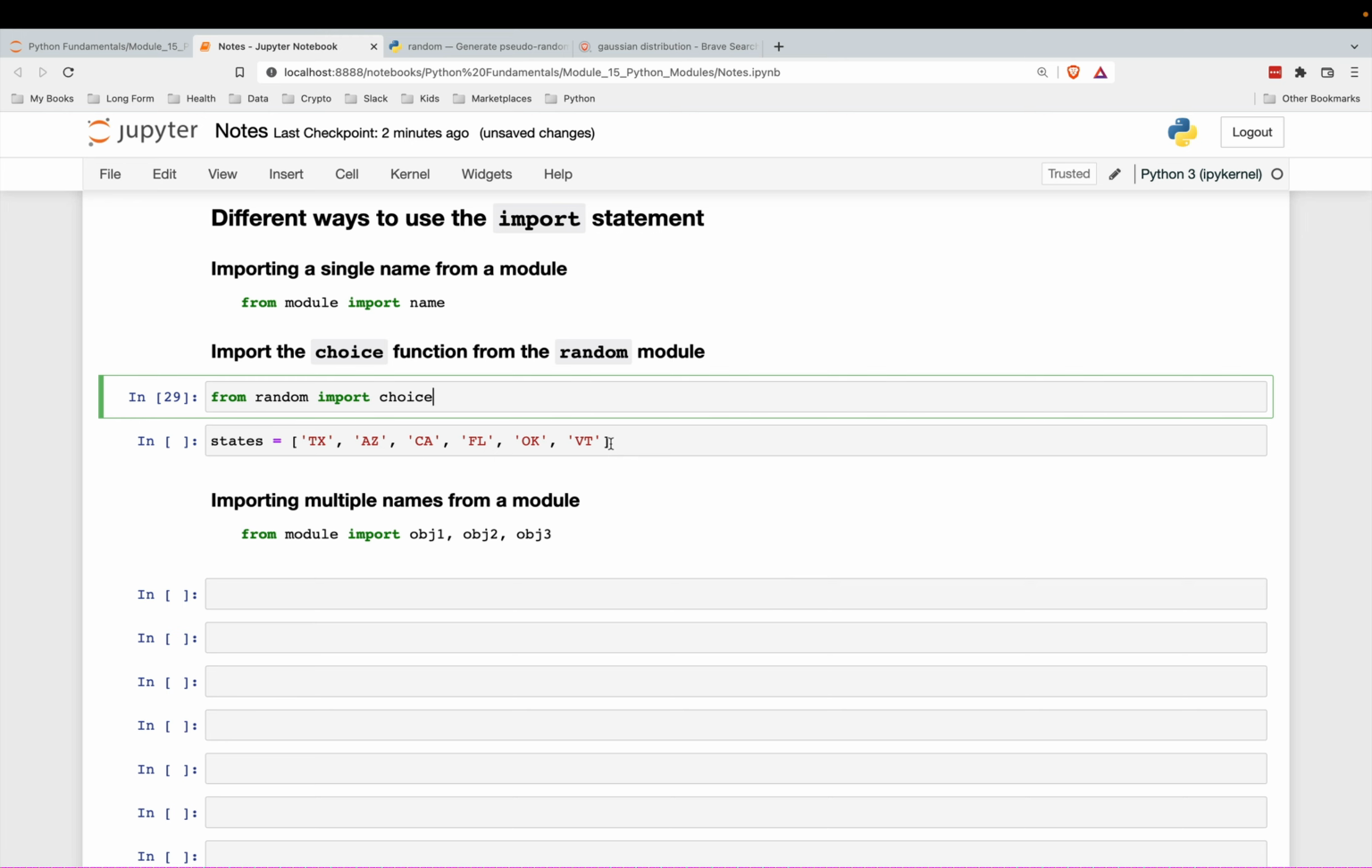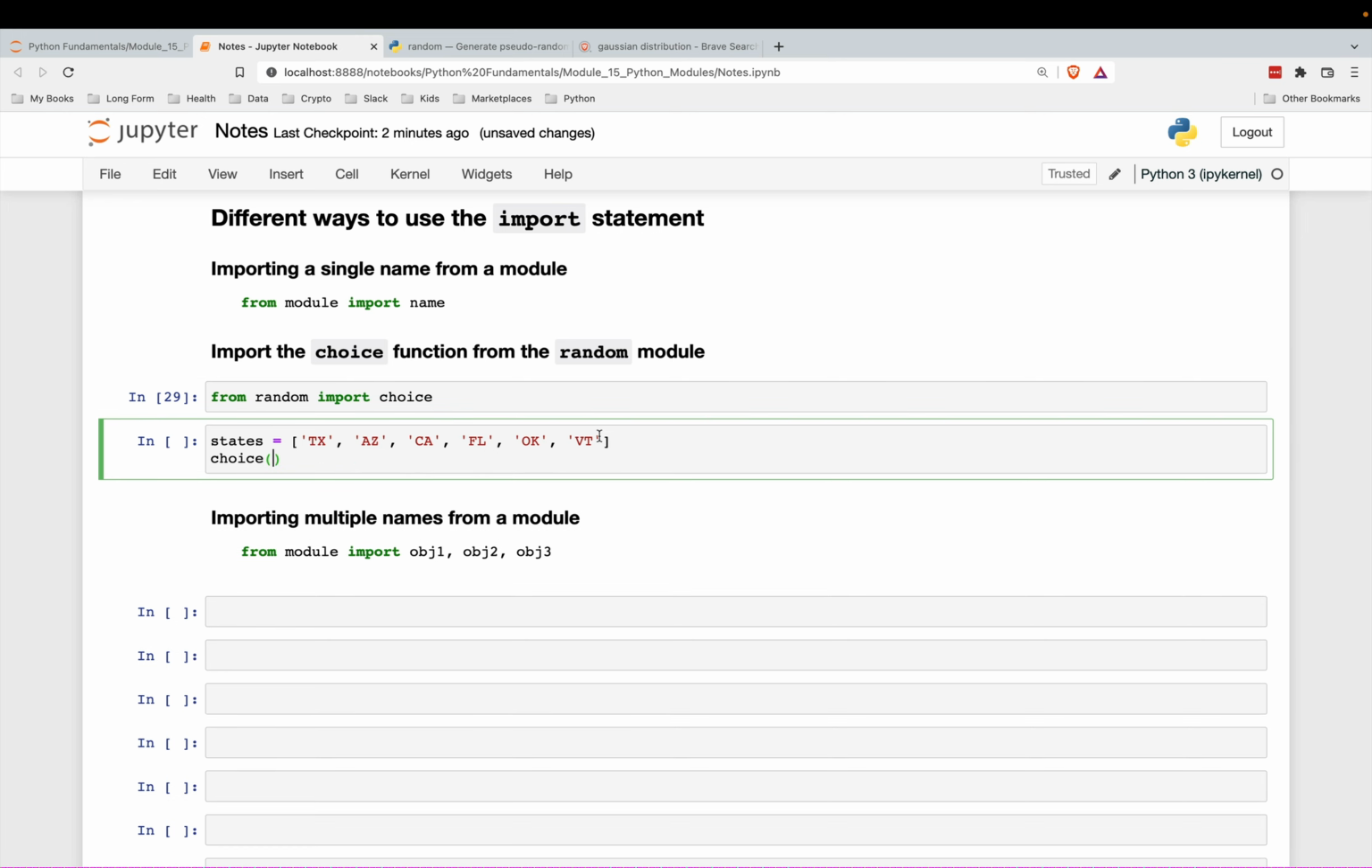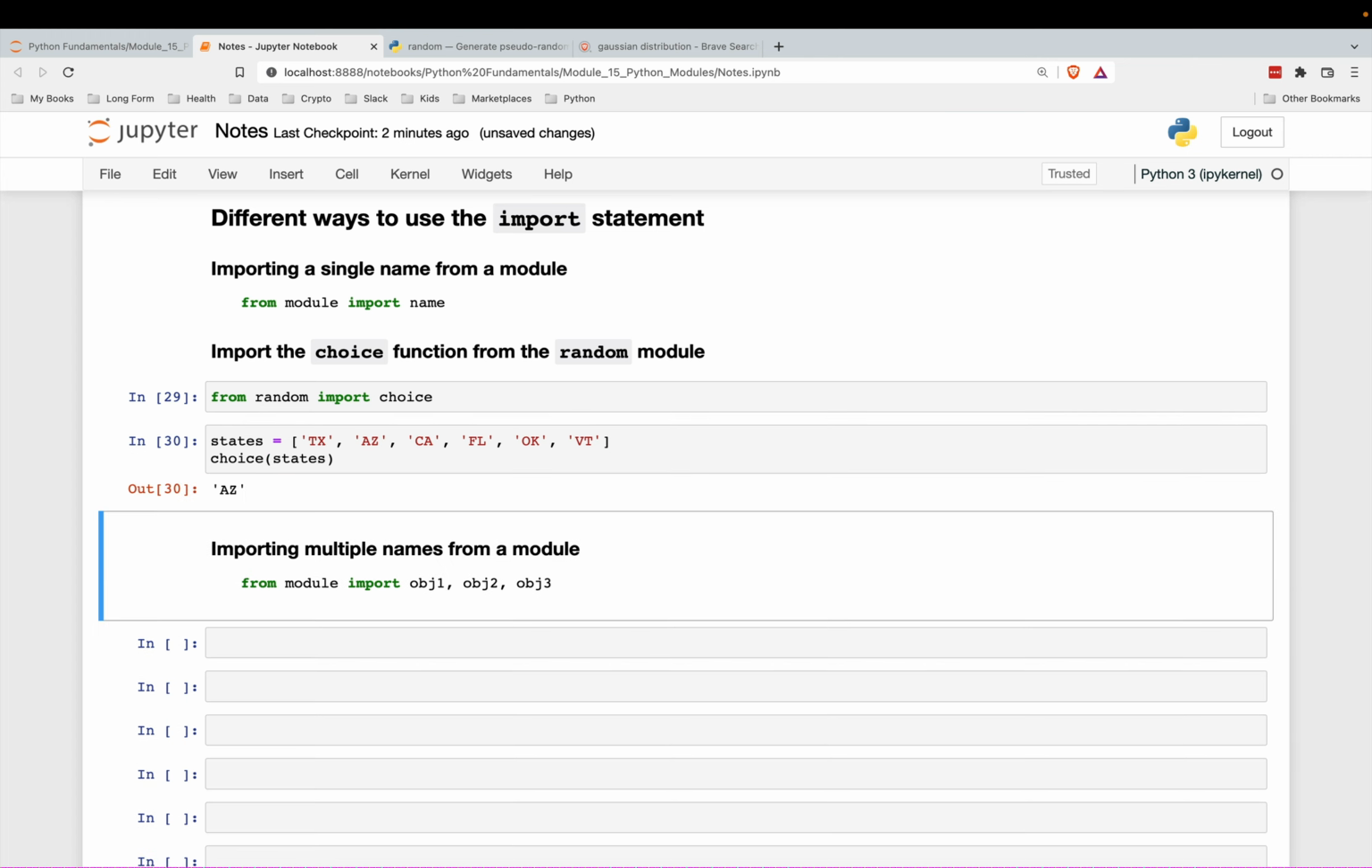So let me do that over here. Let's just say I have a list of items, or it could be a tuple of items, or even a set of items. If you pass this in, it will choose one of these at random. So here it chooses AZ, CA, FL. So that's just one way. I can just import a single name, and that way I don't have to use dot notation.